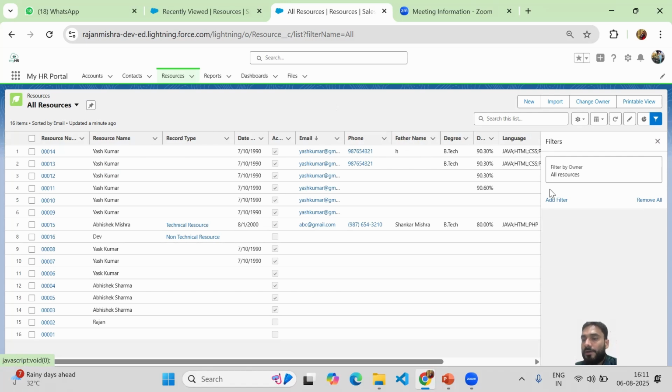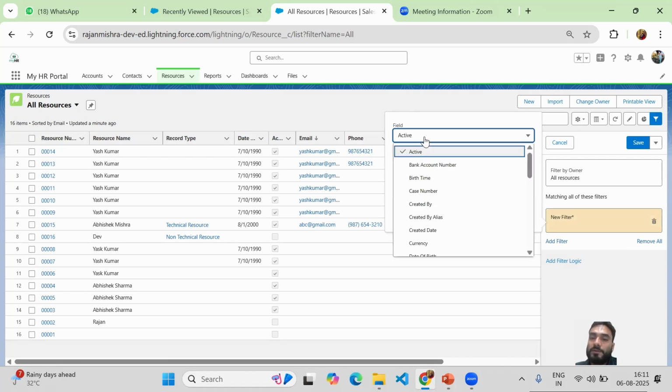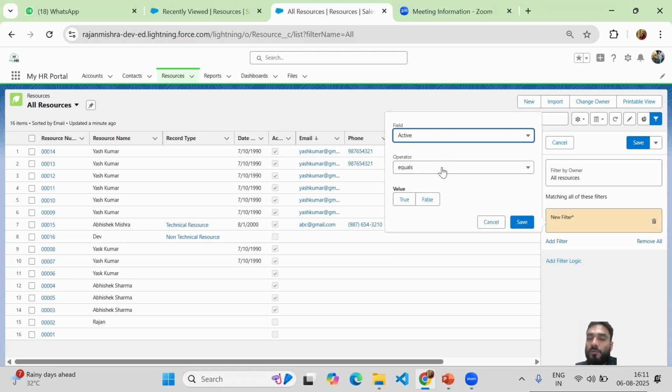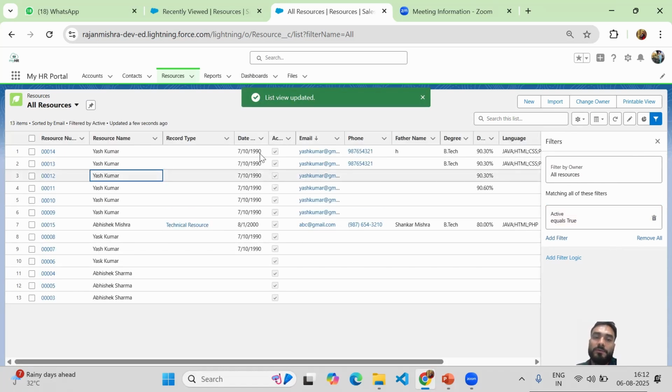Okay, under filter here we have the add filter option. So we can apply a filter on the basis of a field. Suppose I want to filter on the basis of the active checkbox field. So I will select this active one, and then here we have equal to, and I will select the value as true. So it will display only those records which have active checked. As soon as I save, it will apply the filter.